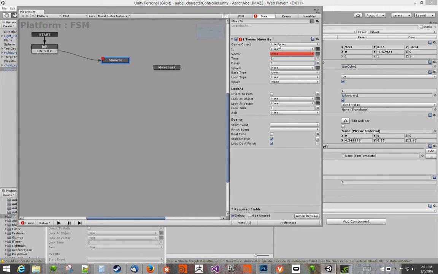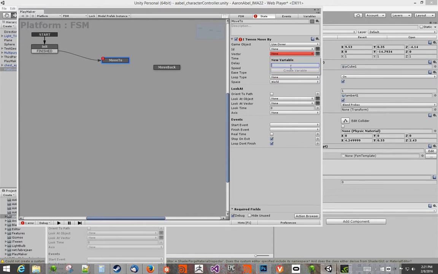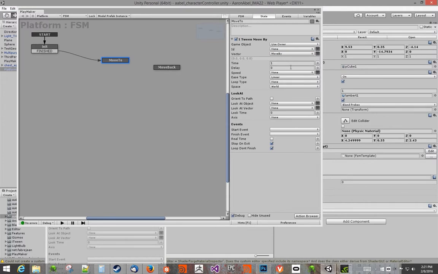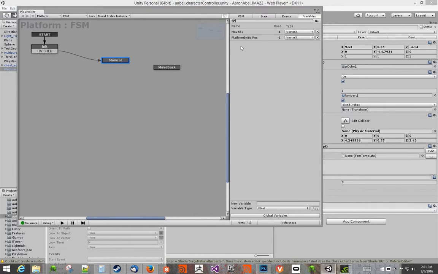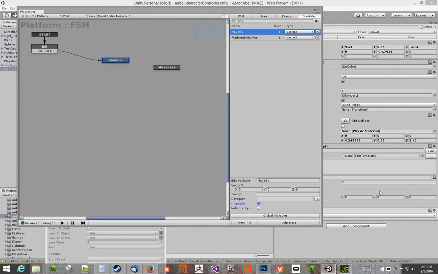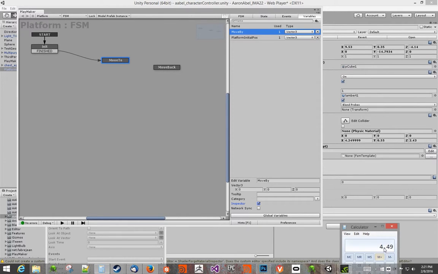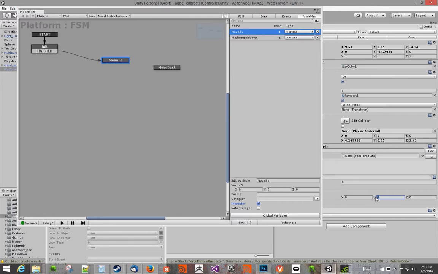So I'm going to use the owner. The vector we want to move by is not specified, so let's do a new variable. We'll say this is the move by vector. Go to this variable, move by. Let's show it in the inspector so we can change how much we're moving it by in the inspector. Nice and handy. We want to move it by 4.49 in y.